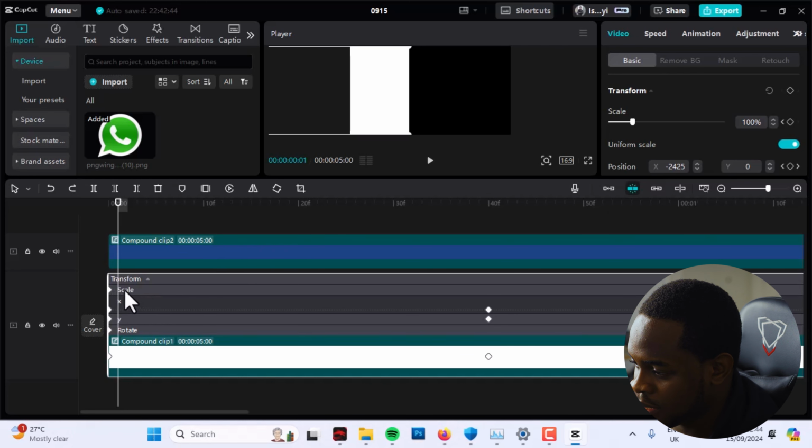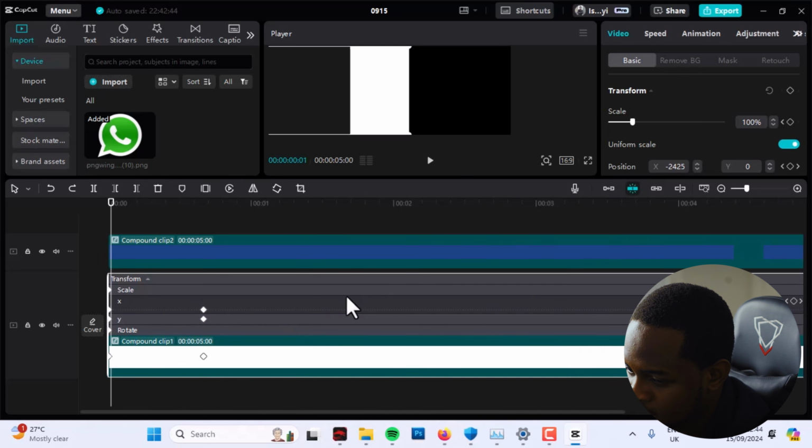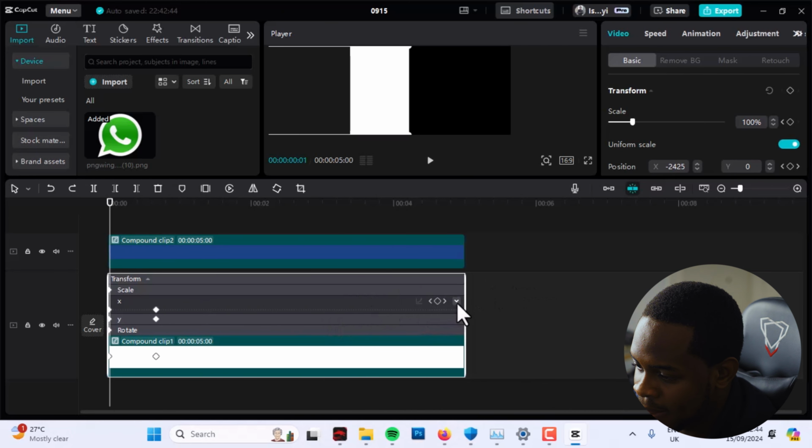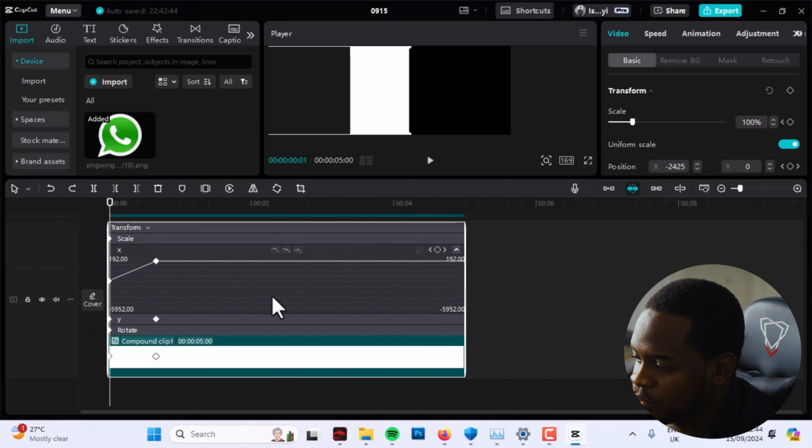Now that we've dropped down the x-axis, the next thing that we want to do is to make sure that we come to the end of it and we drop this down, show keyframe graphs. Now when we drop this down, you can then select these keyframes and then come here and click auto curve. Now come into the second keyframe as well and click auto curve. Now guys, you can see what has happened.